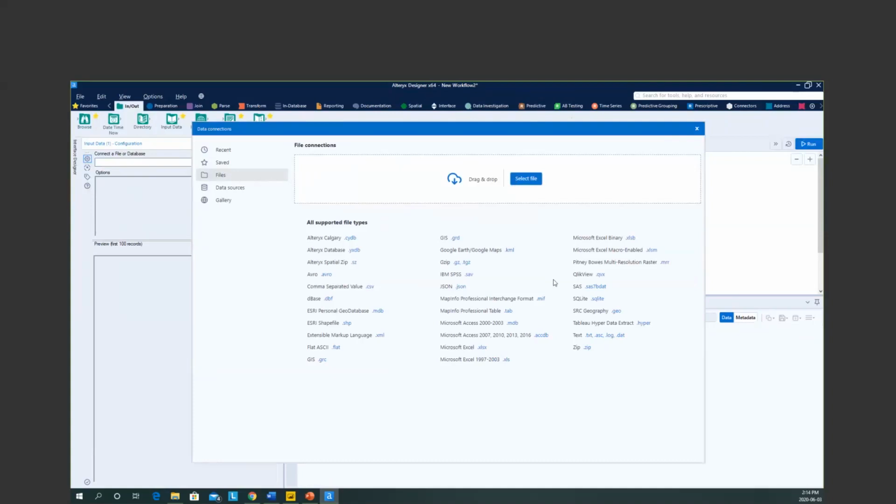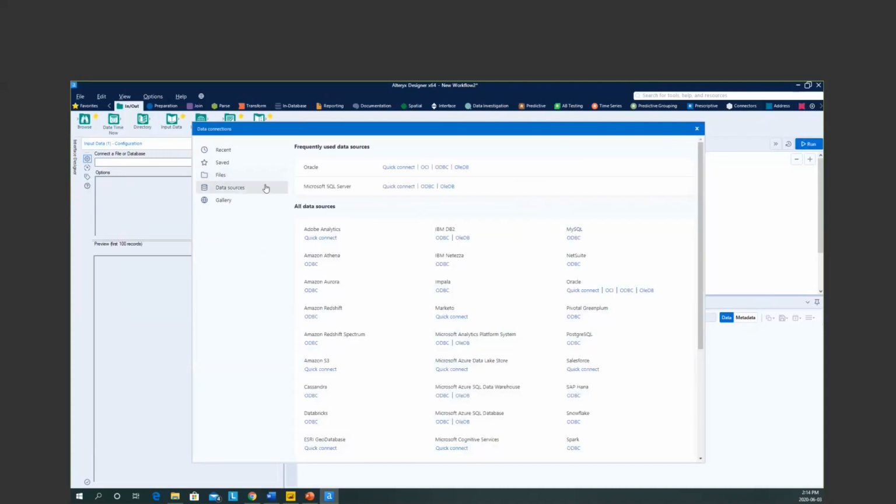And just because I've brought in a data set once doesn't mean that I can't bring another one again and combine the two together. In addition, I could connect to a variety of data sources. So if you want to set up your own custom ODBC connection, if you're connecting to Snowflake or SQL, all these connections are available with the tool.